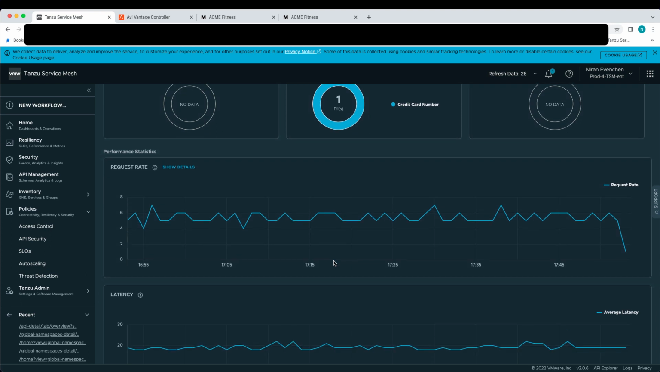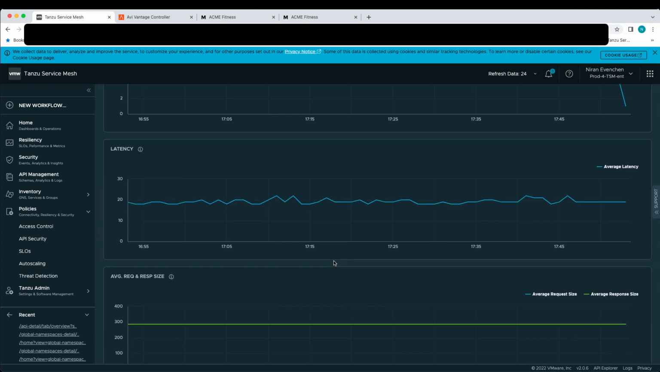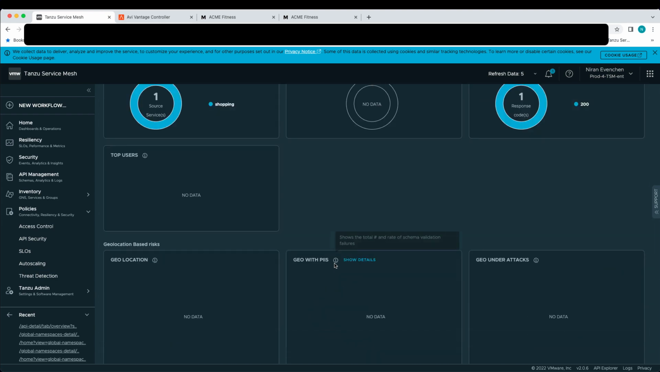We can also see performance information on the PII data. Performance information on API calls is super helpful when we're troubleshooting an application issue. We can understand how the API behaves, and then we can correlate that with information about the actual compute that it's running on and the network, and that will allow us to pinpoint problems better.